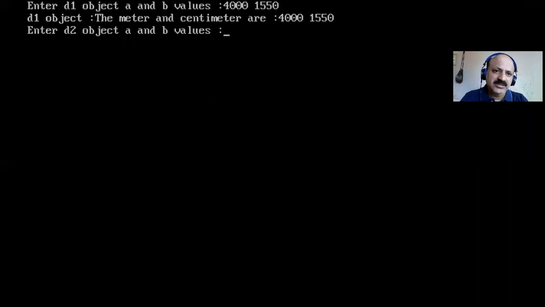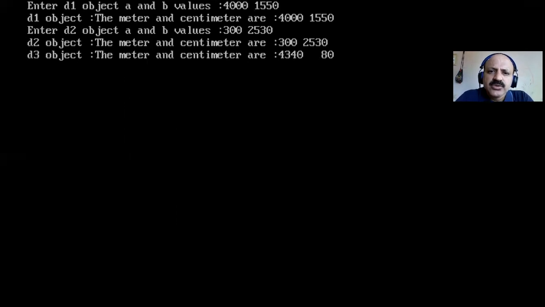So what value do we have to pass? You can also change the message. Enter meter and centimeter value, that type of message we have to pass. Now we can pass 3000 and here 2530. Okay, so now what is the sum? Yes, I gave only 300, not 3000. Okay, no problem. So 4,000 and 315, that is converted first.